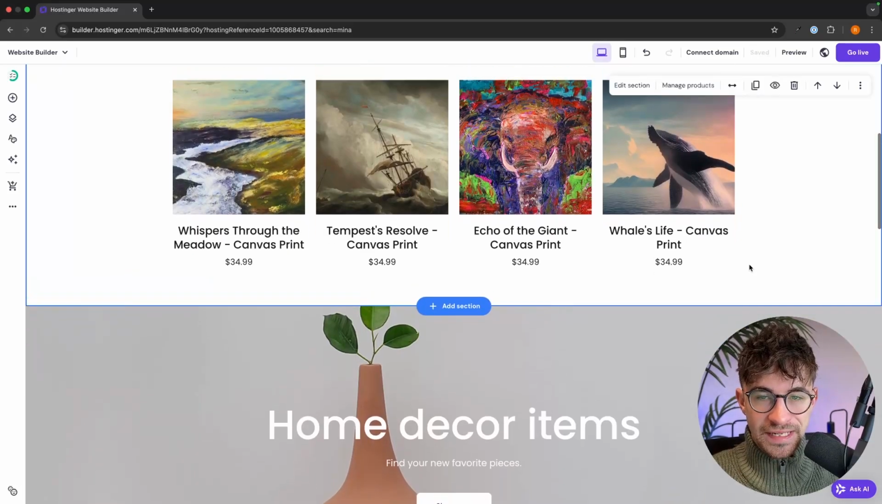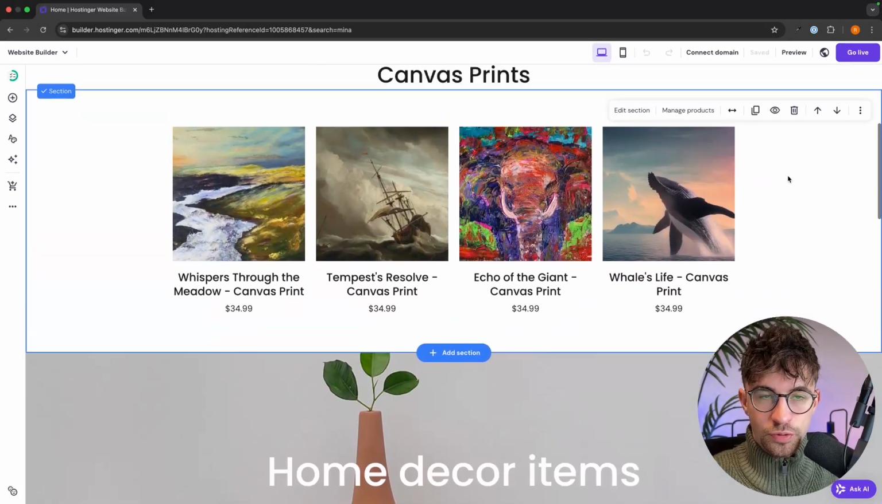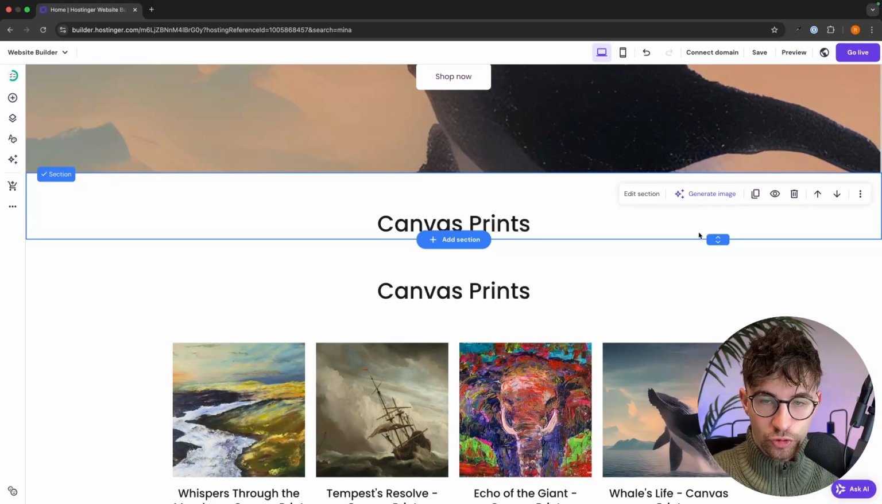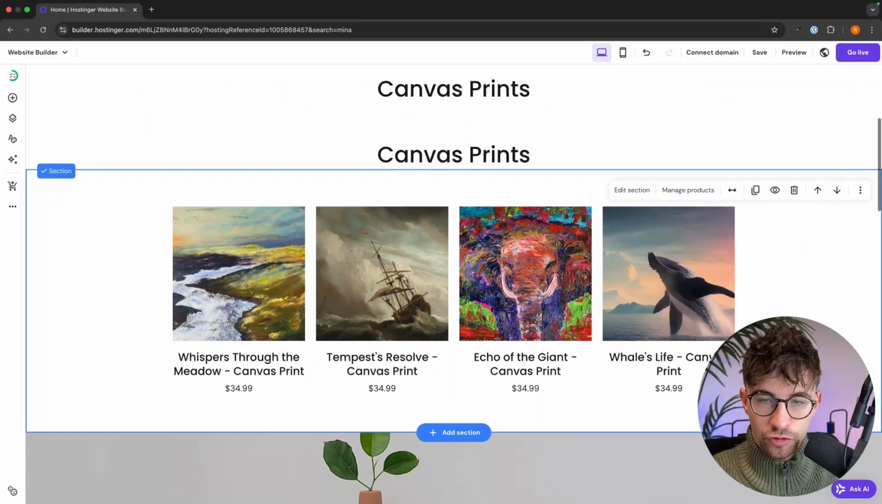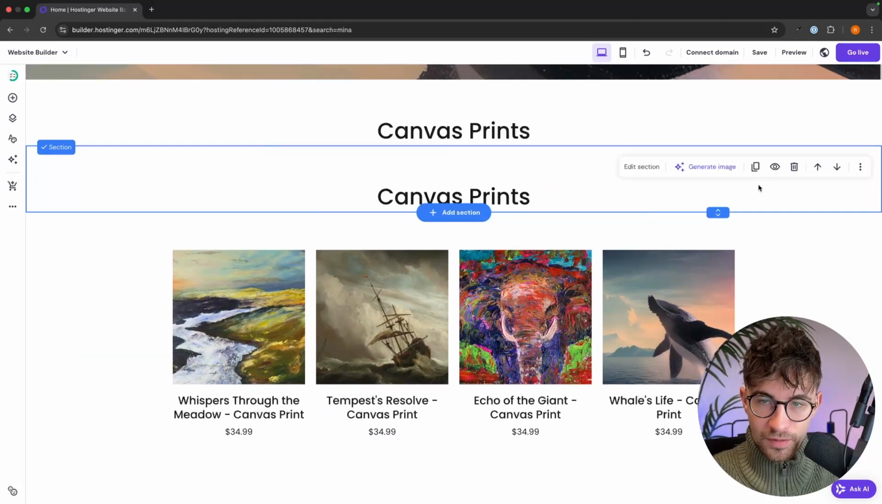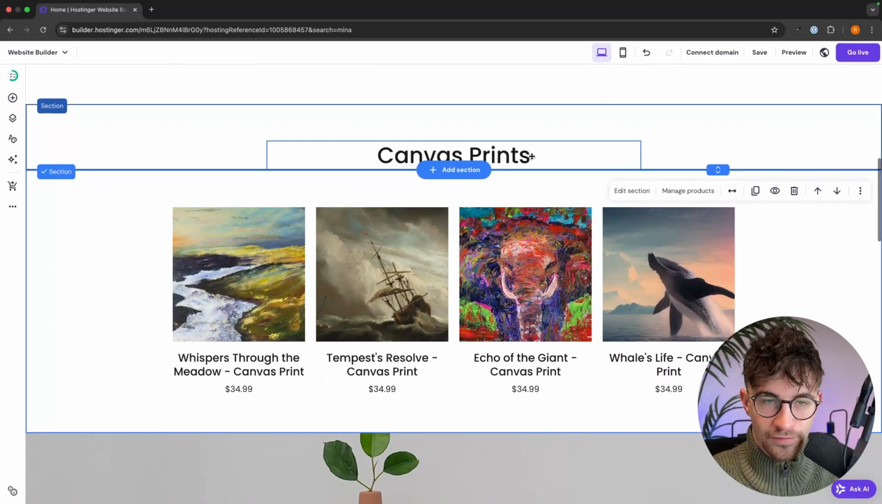Going down underneath this, I also want to create a section for my sculptures. So to do this, I'm just going to go back to the previous section and this top bit right here that says canvas prints. I'm going to duplicate this. And I'm also going to go down to the second section and duplicate this as well. And then I'm just going to go to this text. And what we can do if we click on this is we can use these arrows to just move this down. And there we go. We now have this section.